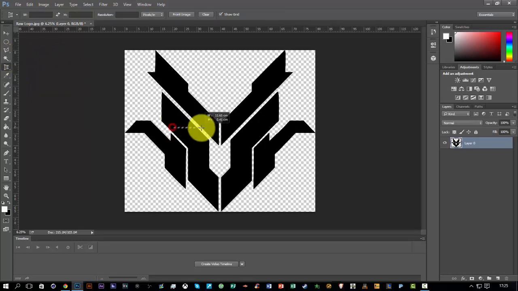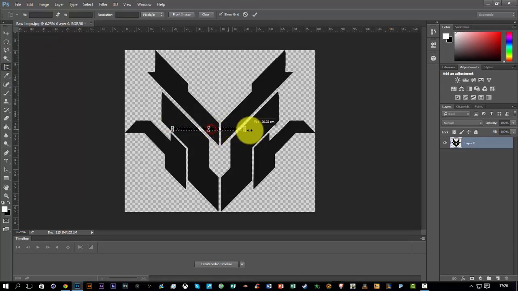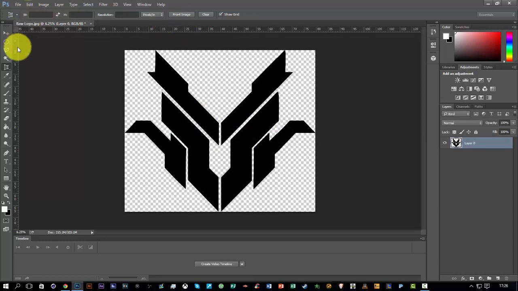Perspective tool. This is literally changing the perspective. I don't even know how to use it, but yeah.